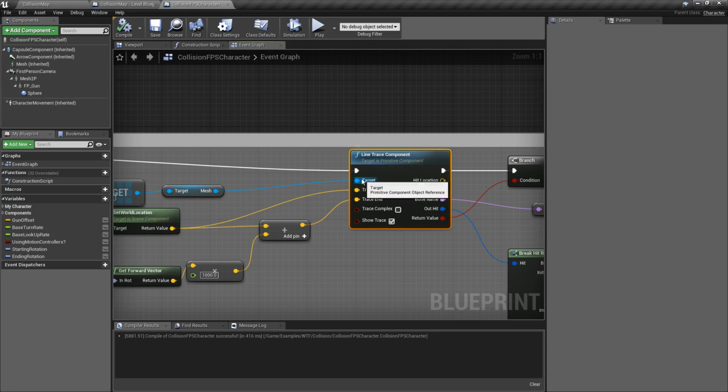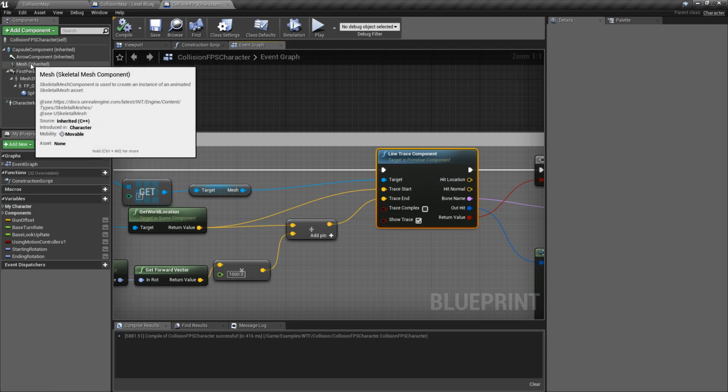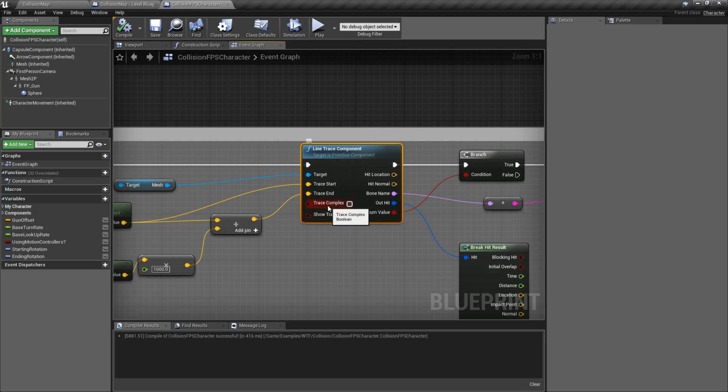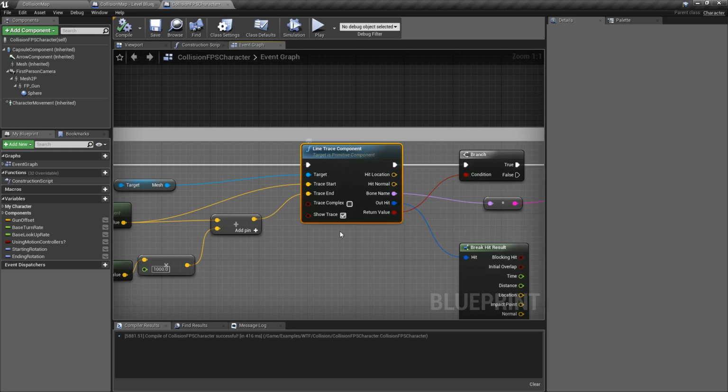So how it works is it has an input of a target. It's a primitive component. In this case, on my character itself, we have a mesh. That's the red character you saw there. It's a skeletal mesh. And that's going to be the target I'm targeting for my line trace. We have a start and an end point. In this case, I'm shooting out 1,000 units from the end of my gun. Whether we're going to trace against the complex or the other collision, I don't know why I can't remember that all of a sudden. Complex or simplified collision, there we go. Whether you're going to use simplified by default or complex if it's checked, and whether you show your trace.